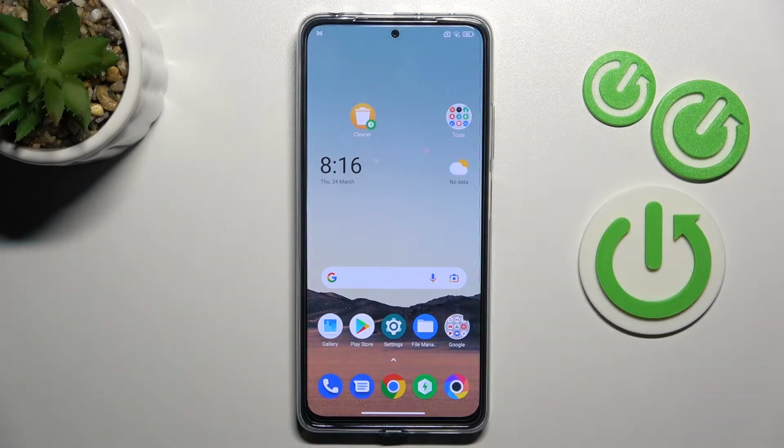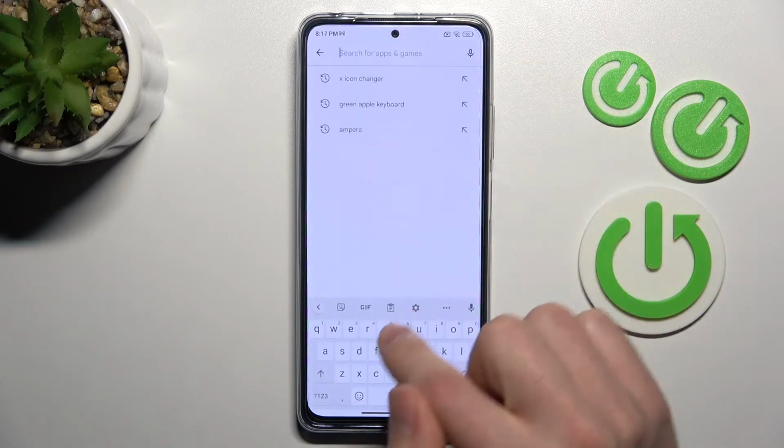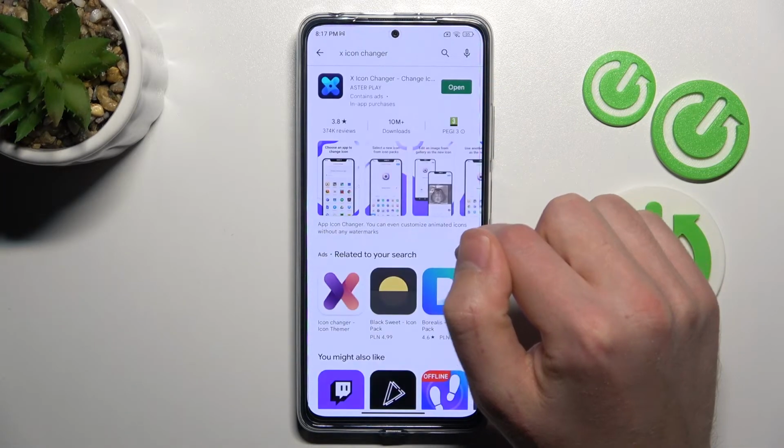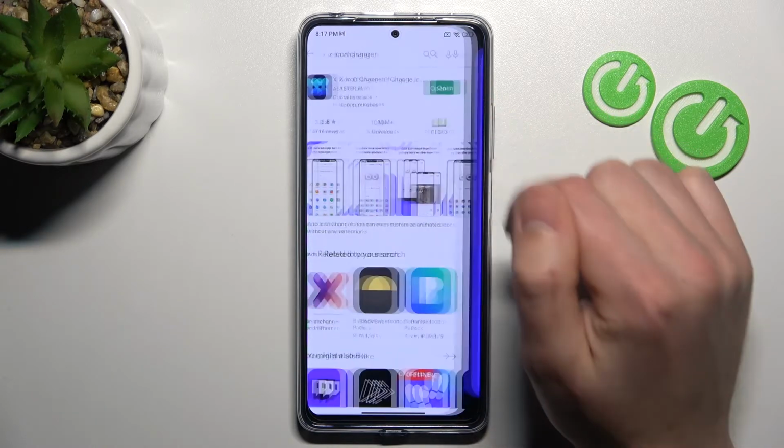Welcome, today I'm showing you how to change icon shape on a Xiaomi Poco X4 Pro. Firstly, open your Play Store and find the X Icon Changer application, this one. I've already installed this, so click open.